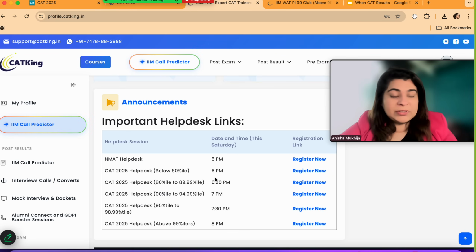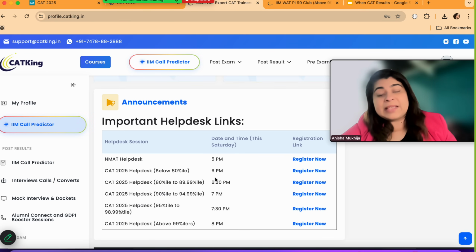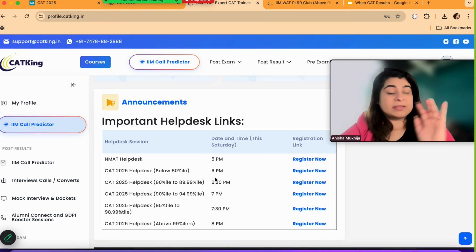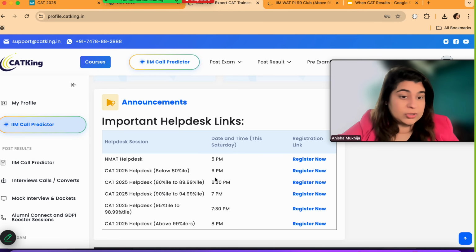Sumit sir and me will be taking these sessions, helping you guys to understand what next with respect to your particular profile, your colleges. It matters your 10th, 12th, graduation, which IIM call will come, whose sectional cut off will be met or not, everything we will be discussing in these help desk sessions for you.